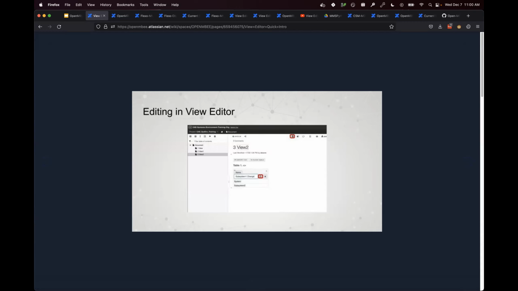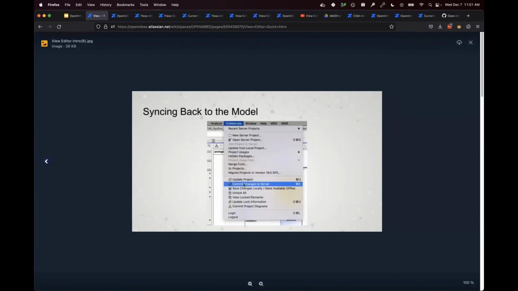This table gets published to View Editor. And in View Editor, you can make changes to that same model, and making changes to the name here would update that property back in the model. And here it just shows how you update the model by making a commit. Making a commit to Teamwork Cloud makes a sync with our MMS instance and keeps things synced up.